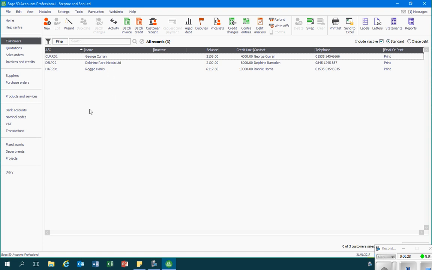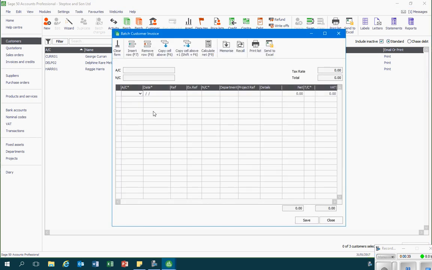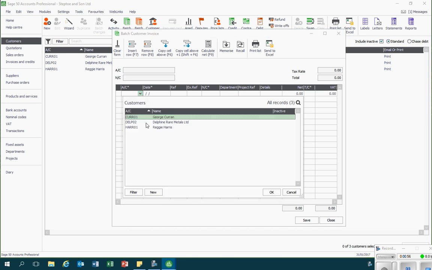And in order to record our invoices, we'll click on the batch invoice icon in the ribbon at the top of the screen. Once I do that, we get a batch customer invoice window open up, and I can record a number of different invoices at the same time. So first of all, I'm going to record the account reference. My first invoice was to Delphine Rare Metals Limited, so I'll select that customer.